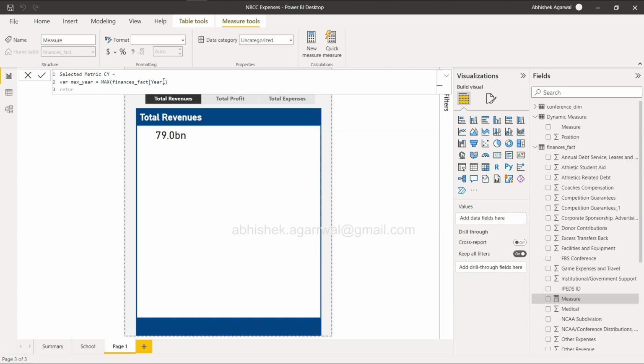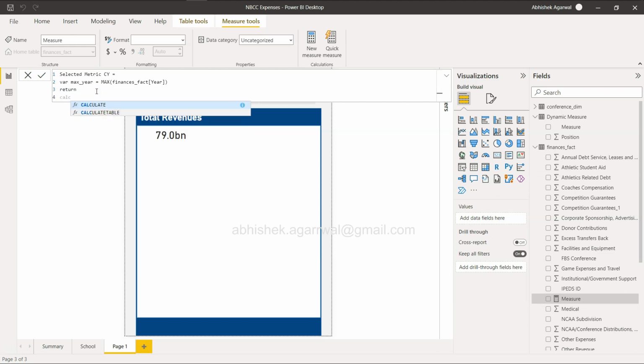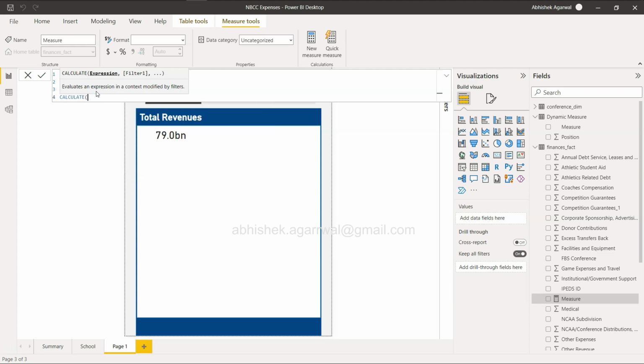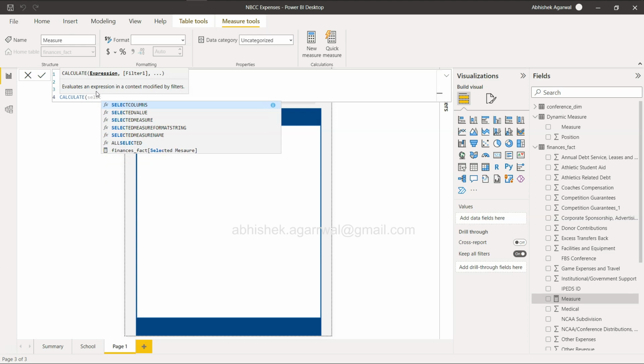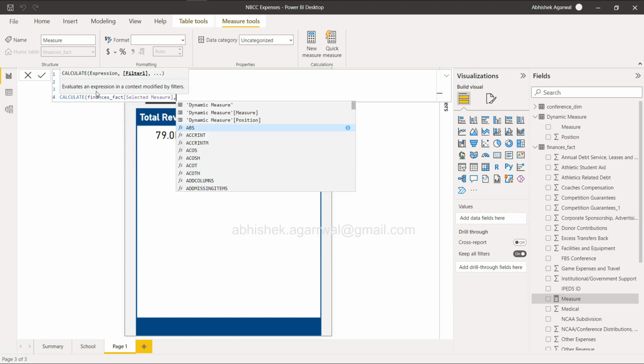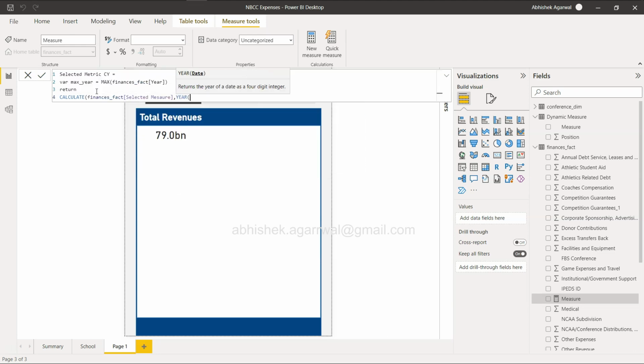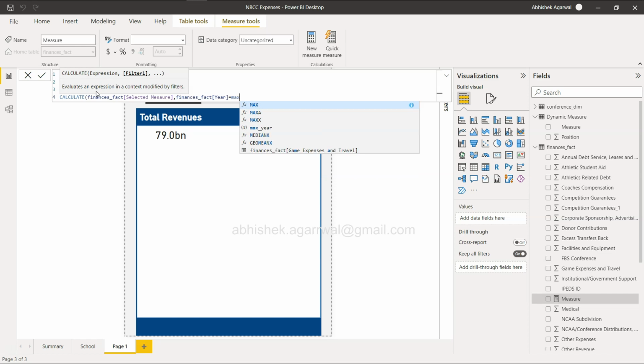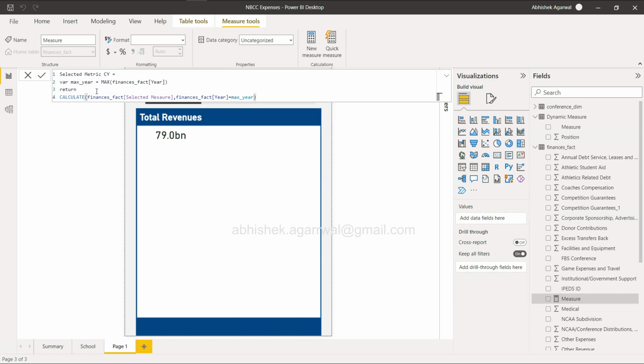We will say return, Alt Enter, and now we will say calculate. The expression is your selected metric, selected measure, comma, year, again year, equals max year. Let's close that and see if we get an output.